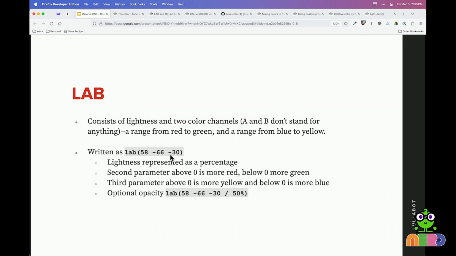It just means that the lightness is a percentage, the first one there. And then the second parameter, depending on if it's above or below 0, it's either red or green. And the third parameter, below or above 0, it's either yellow or blue. So this is another one that isn't very intuitive. Like, I don't know where -66 is. I know it's more green, but I don't know what more green means. So, this one's got some use, but it's a little confusing.